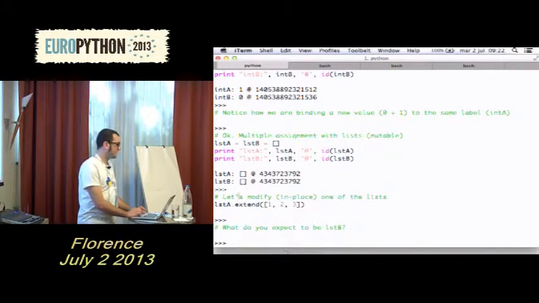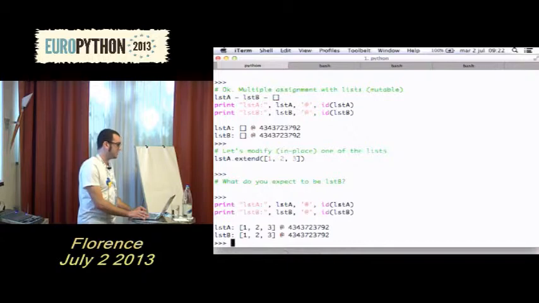We have two lists. We created them with multiple assignment. We modify one of them. What will happen to the other list? Changes. Yeah, it changes. That's it. It changes because it's the same list. Different labels, but the same object. It's like another door to the same room. Yeah, but you are changing the same object. So you have to take care with this because maybe you are not aware that you are modifying something that shouldn't be modified.